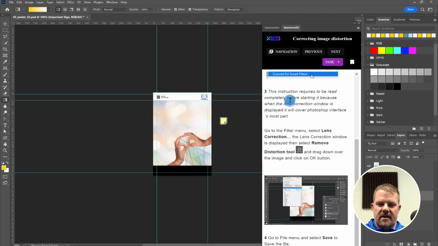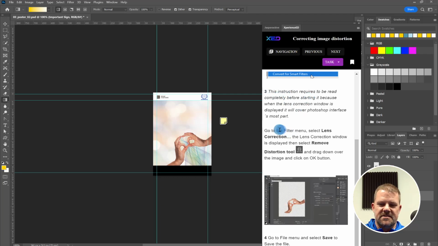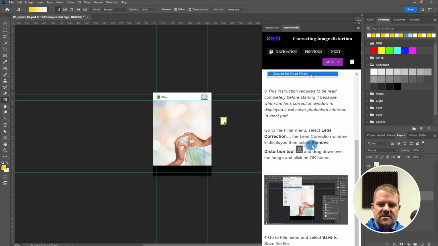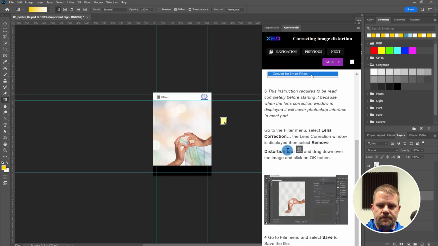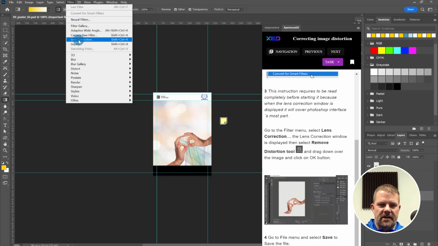A reminder here that I need to read these instructions before completing the step, because when I open this next step, the instructions are going to go away. So it says go to the filter menu, select lens correction, and then select remove distortion tool. So I'm going to go to the filter menu. I'm going to go to lens correction, and I am going to select remove distortion tool and drag down over the image.